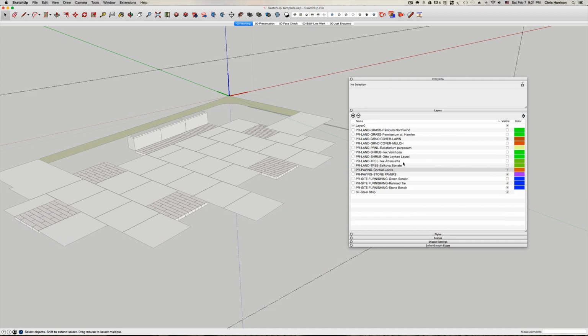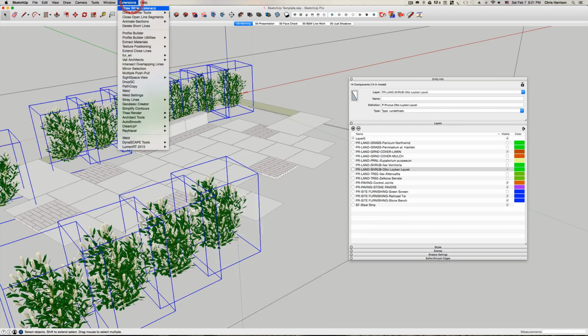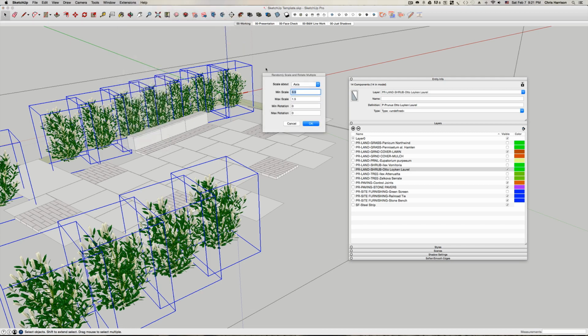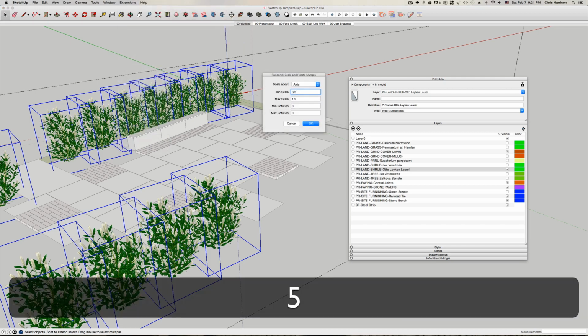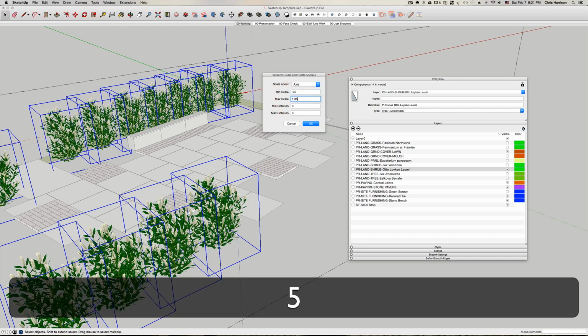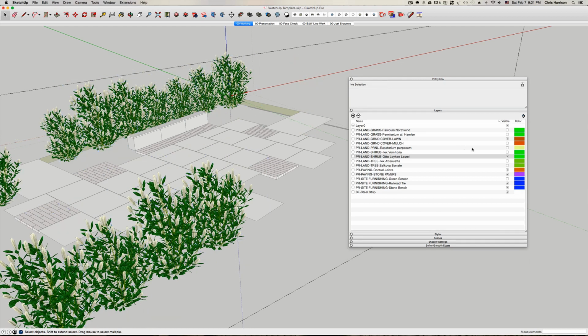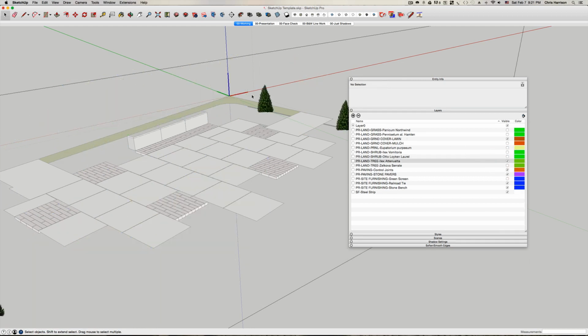I will grab these AutoCADs. Same thing. Save a little bit of variance and turn it off.